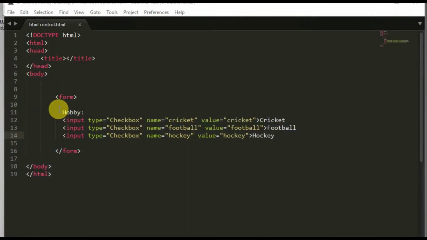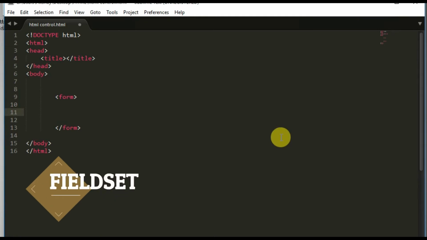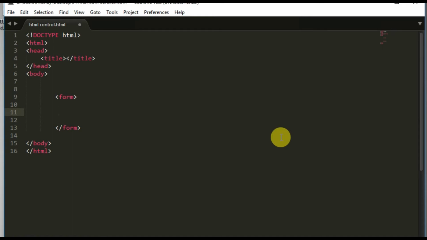So let's focus on the next example we have here. Okay, so this time I'll be using the Fieldset tag. Fieldset tag, why is it important? It's used to group related elements in the form. If you have related elements and you want to draw a box around those elements, we can use the fieldset, right?